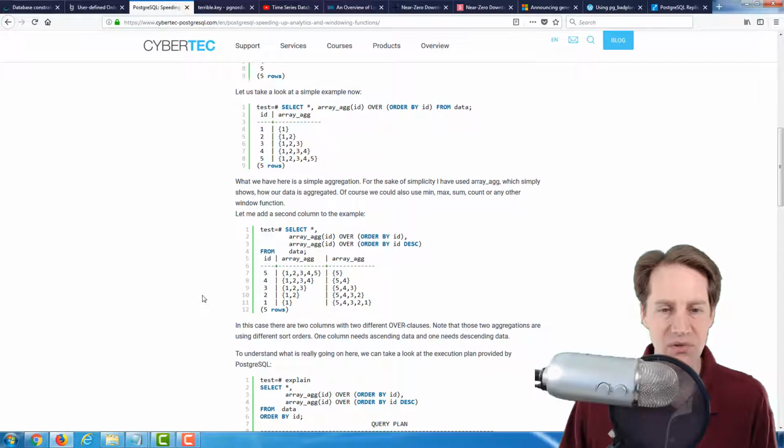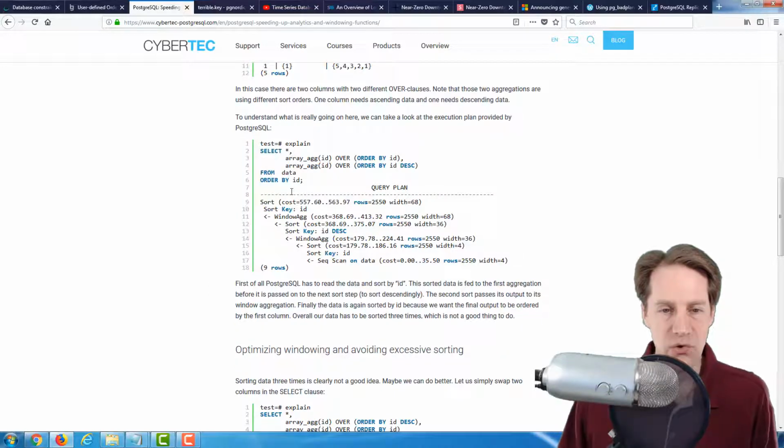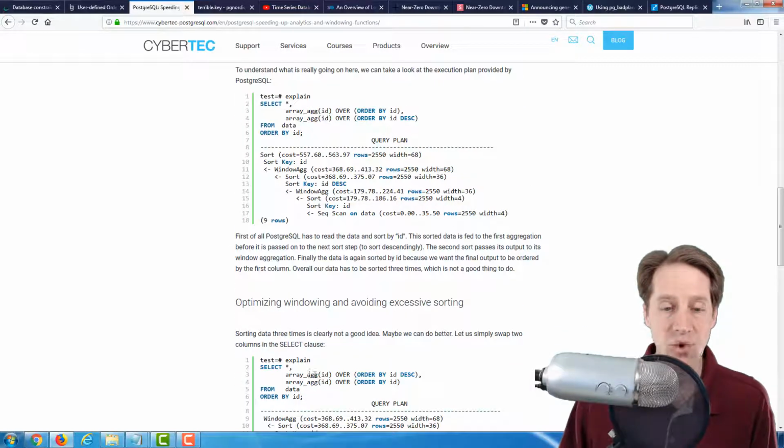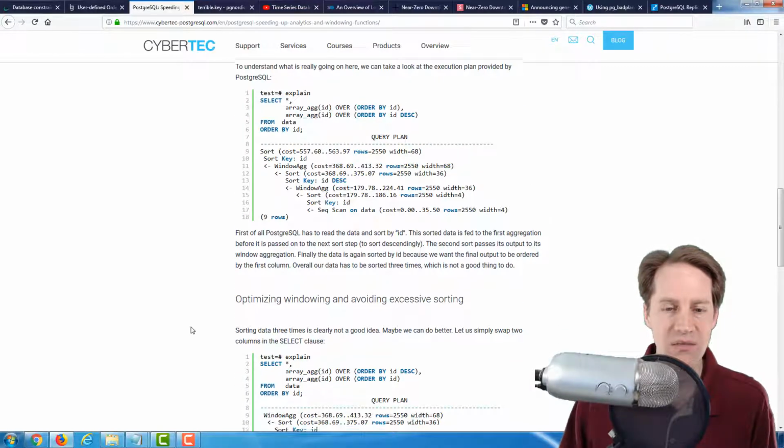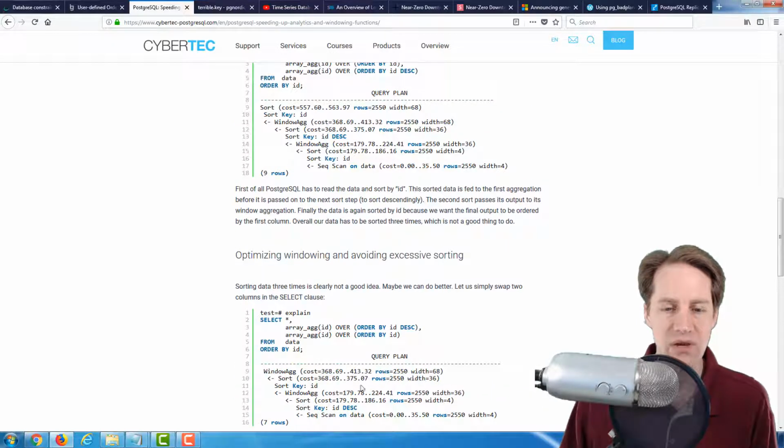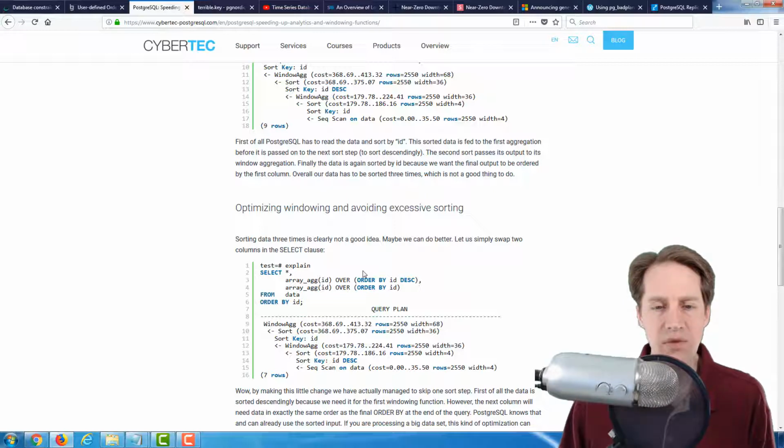So in this example, he sets up an array aggregate window function that orders once by ID and then once by ID descending, and then orders the final result by ID. And here's the explain plan for it. But what's interesting is by simply moving the column order in the select, he is able to eliminate one of the sorting operations in the explain plan. So this is an example of where a simple change can get you a performance boost in your queries.